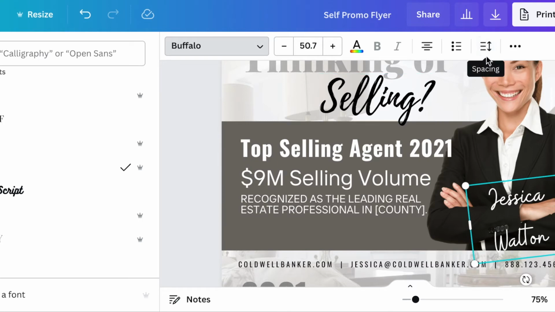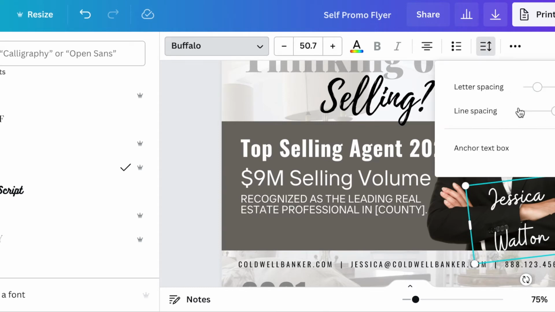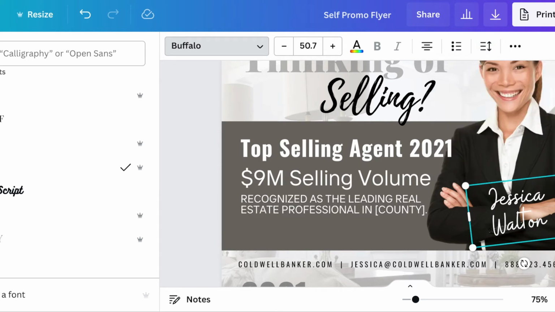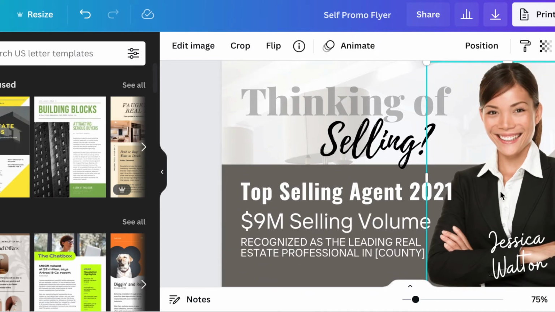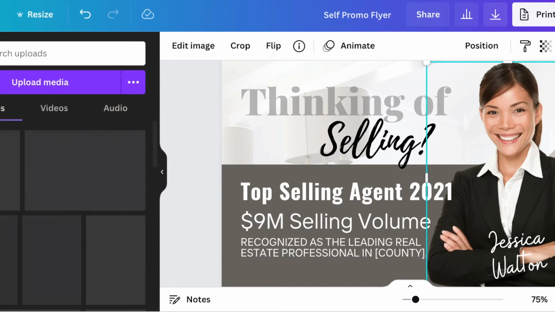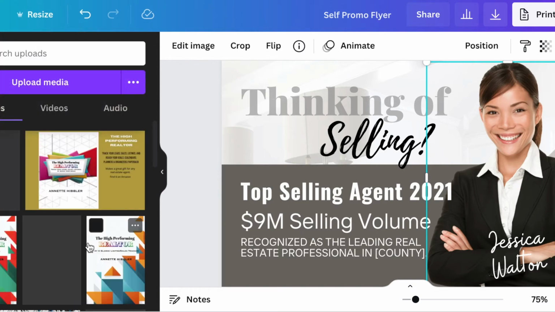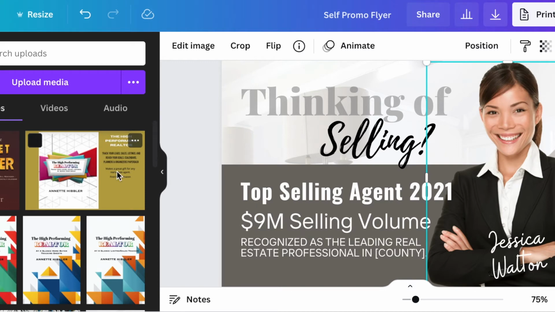If you go here under spacing, you click on that and you can click line spacing or letter spacing. But in this case, we're going to want to make them a little closer together. How about that? And there you go. You can easily change out this image. Any uploads, you can easily upload your images onto here, from your desktop or your laptop, wherever. Put your image and just plop it right in there.